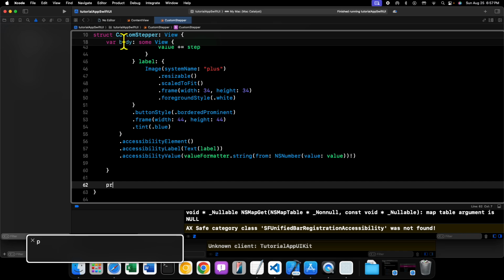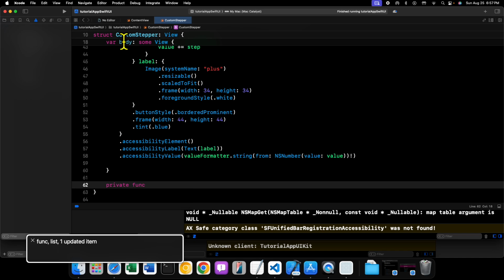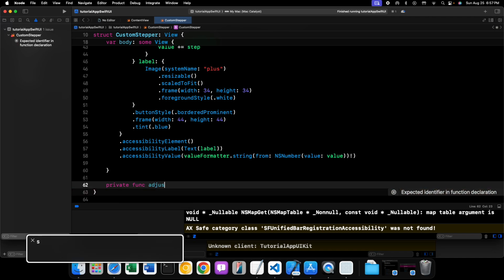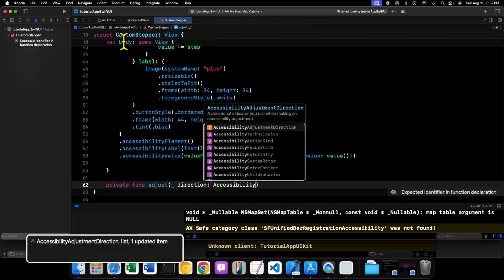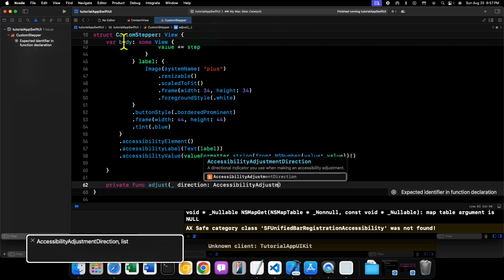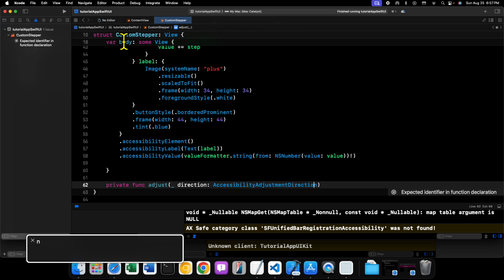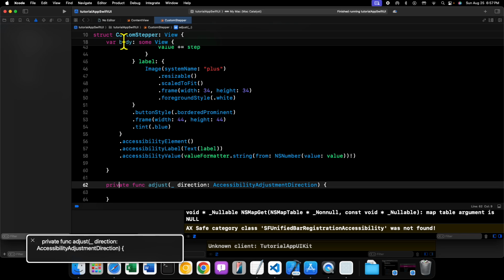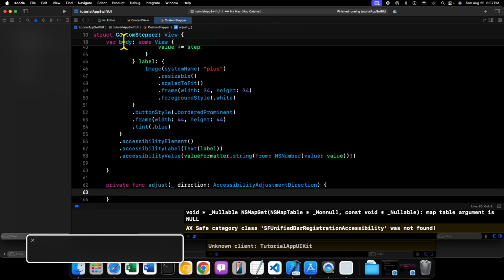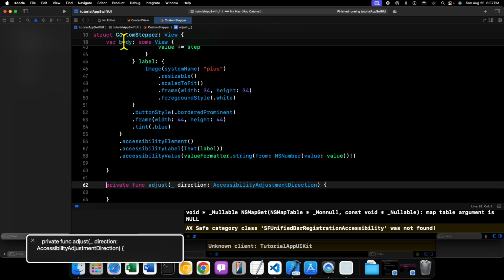So let's go ahead and say private func adjust, we'll say underscore direction, AccessibilityAdjustmentDirection. This doesn't need to return anything. In fact, it shouldn't return anything. And then we will implement the logic here in a moment. We'll just leave this blank for now.